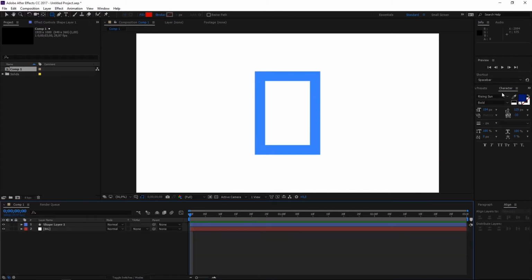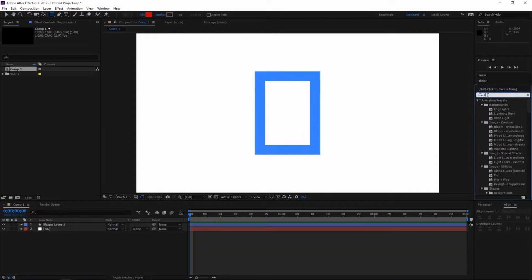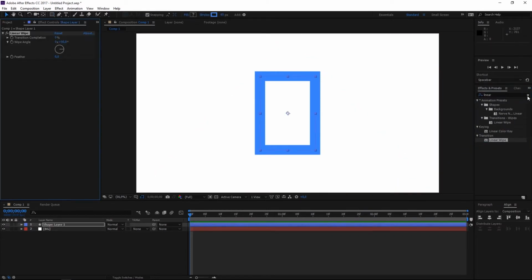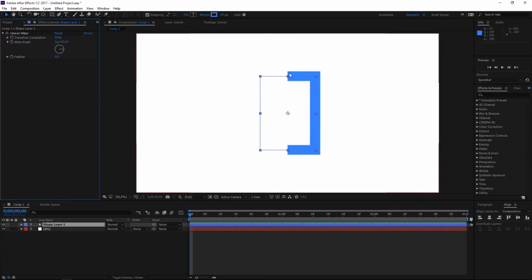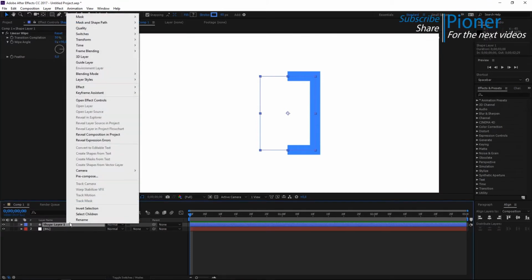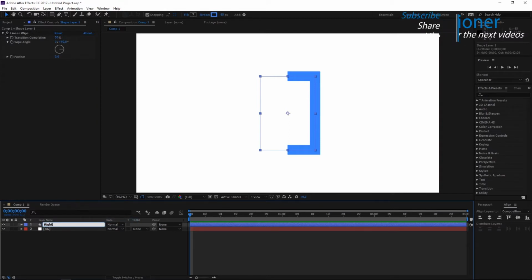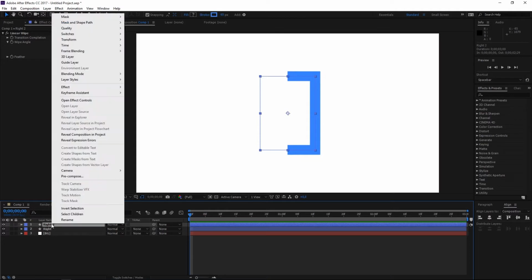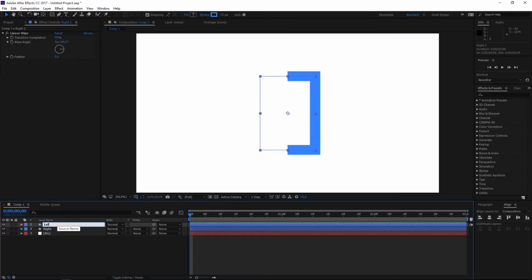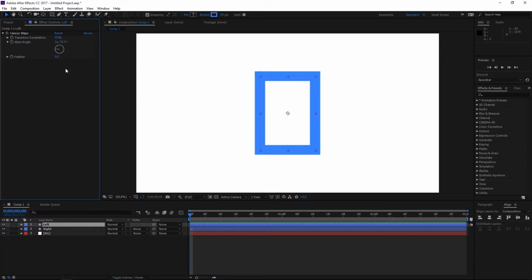And then let's search for an effect which is called linear wipe. We're going to apply it to the shape layer, and then we're going to set the transition completion to 50. And as you can see right now, only the right part of the rectangle is visible. So let's rename this to right. And then let's select this layer and press Ctrl D to duplicate it. We're going to rename this to left, and we're going to set the wipe angle to -90 degrees.